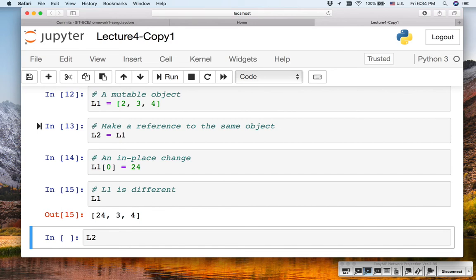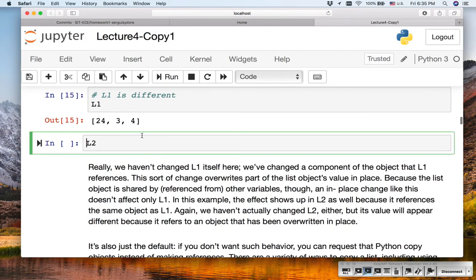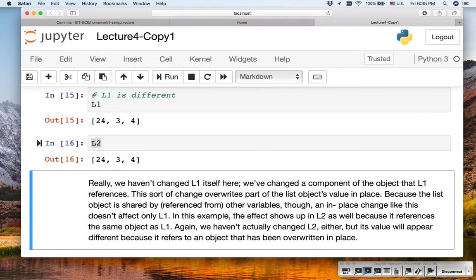Okay, who says 2, 3, 4? You say 2, 3, 4. What about you? You were saying spam before. No? You don't want to say anything? You say 24, 3, 4. Yeah. Okay. All right, let's see. Yes. So it changed L2 too.